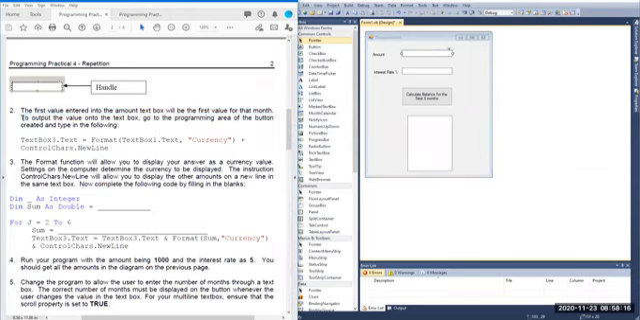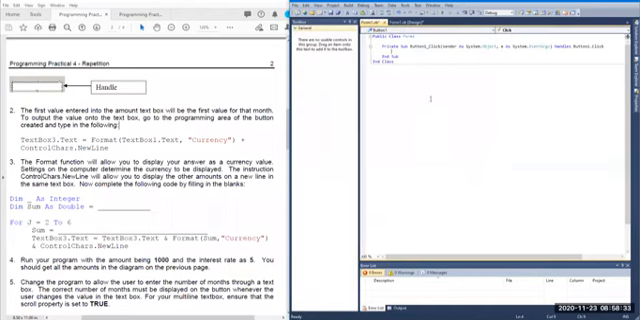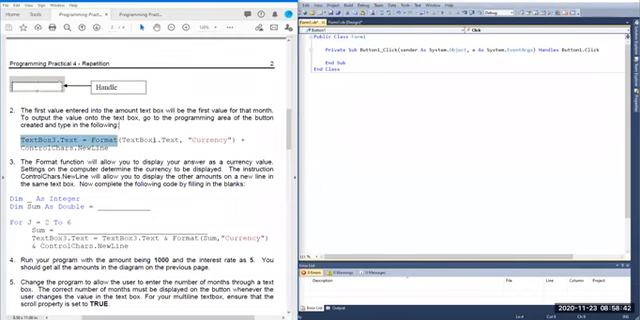To output the value onto the text box, go to the programming area of the button created and type in the following. So now we want to program the button. To program the button, you double click on the button and it takes you to the programming area of that button. Within this programming area, type in the following code.